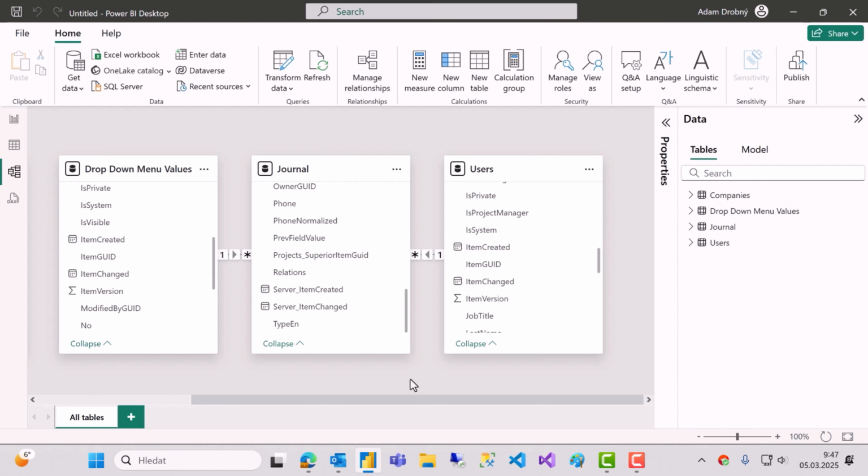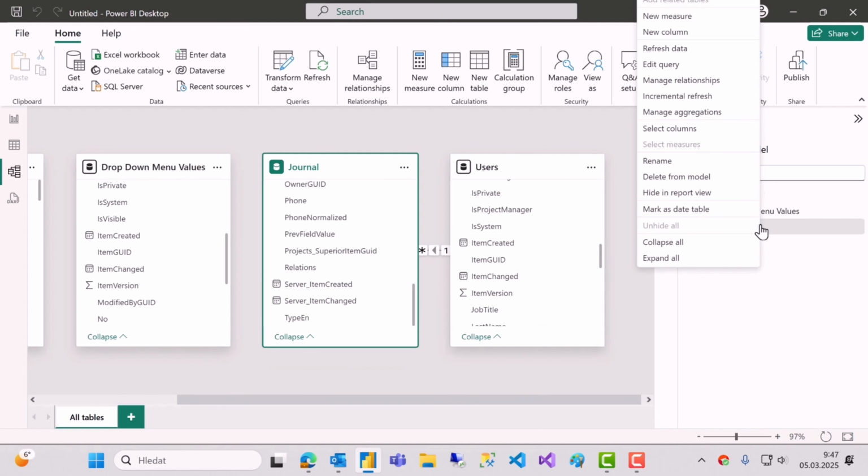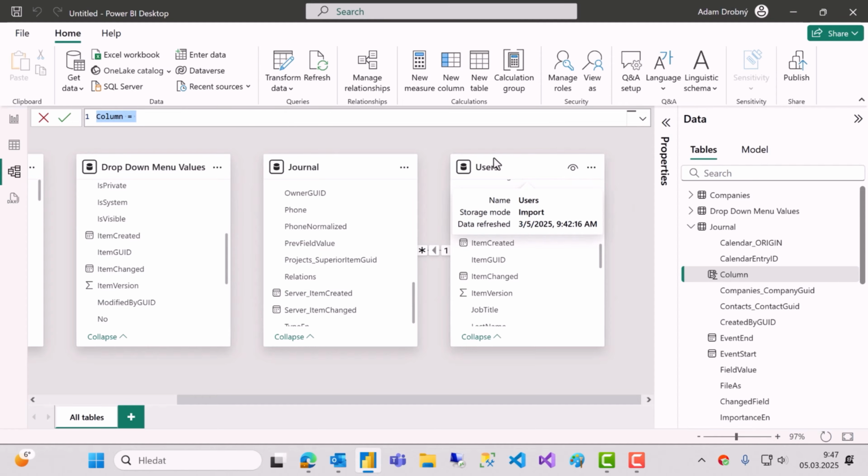From experience, though, you may sometimes need to link more than one field from journals to drop-down menu values. Power BI allows only one active relationship at a time, so let's delete the existing relationship and use an alternative method. We'll create a new column in the Journals table to show the name of the journal type. Right-click the Journals table, select New Column, and name it, for example, Type Name.